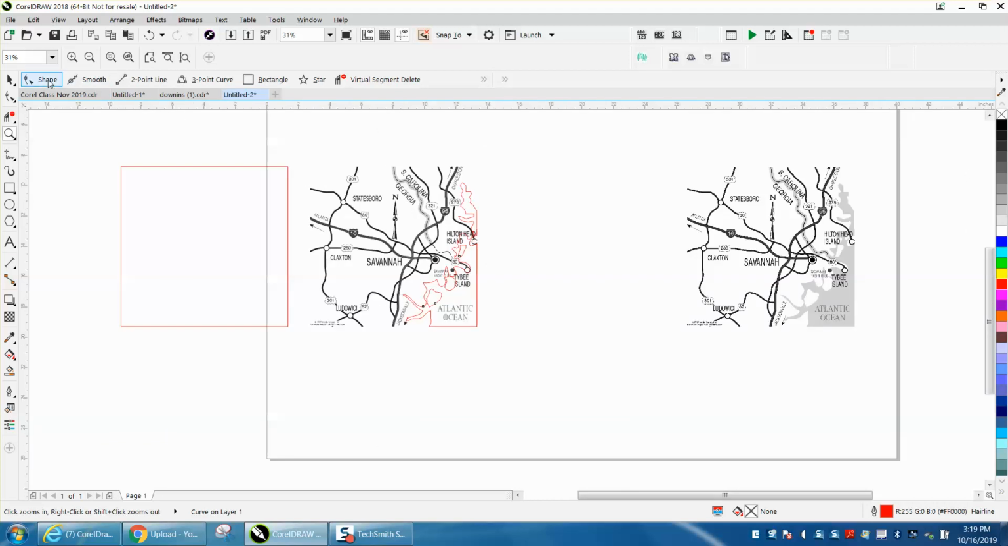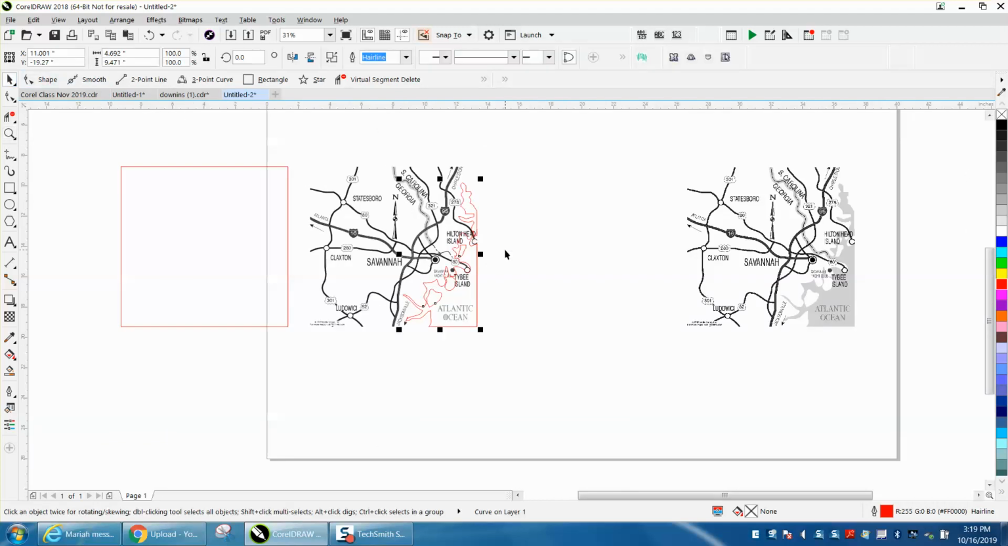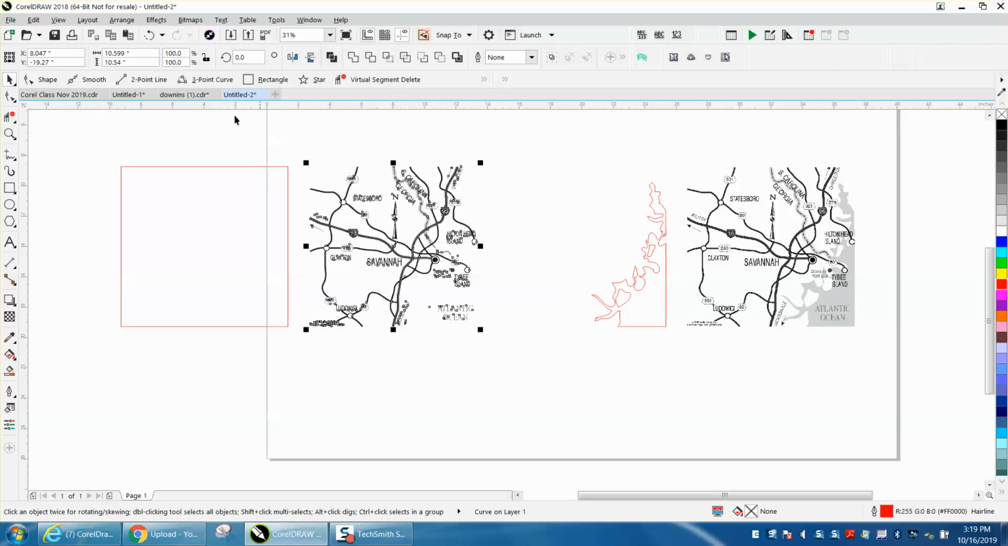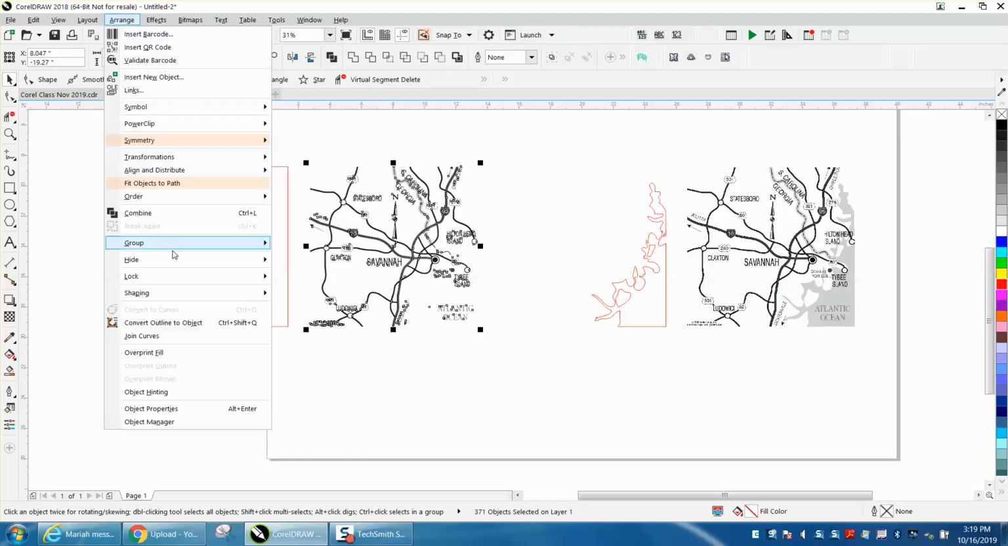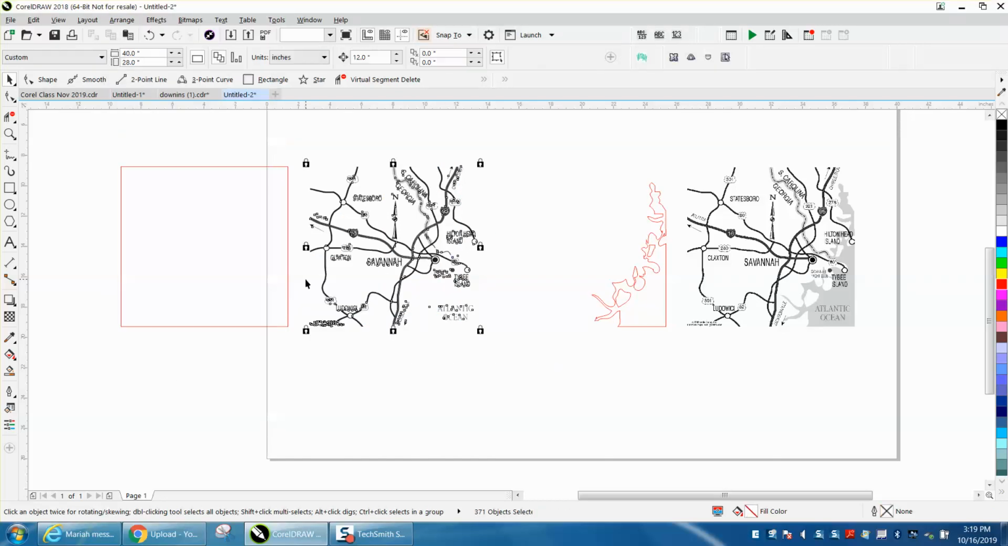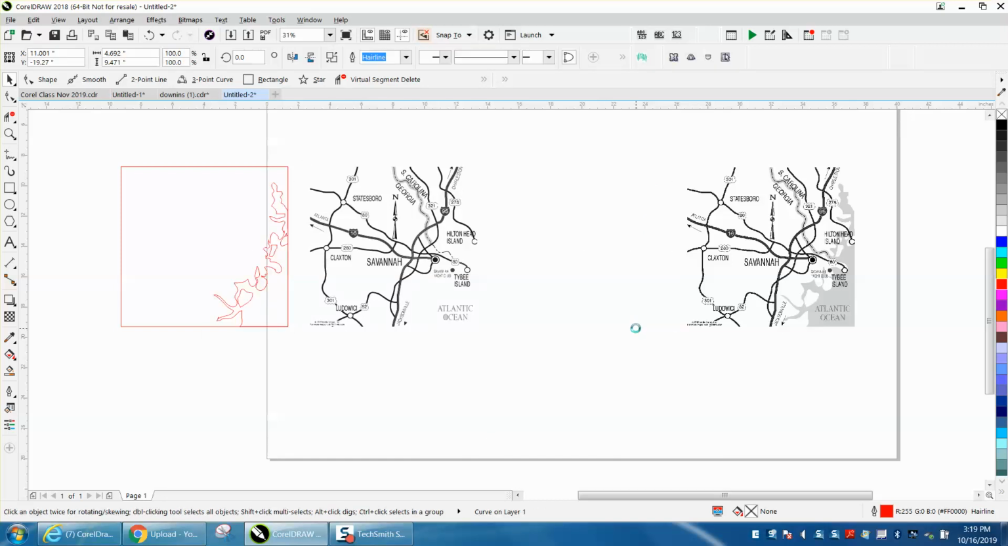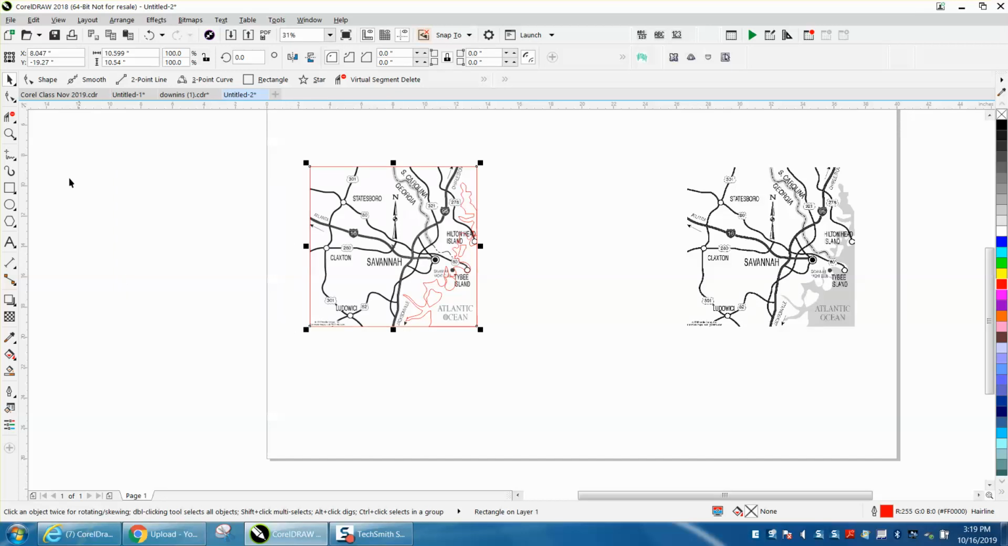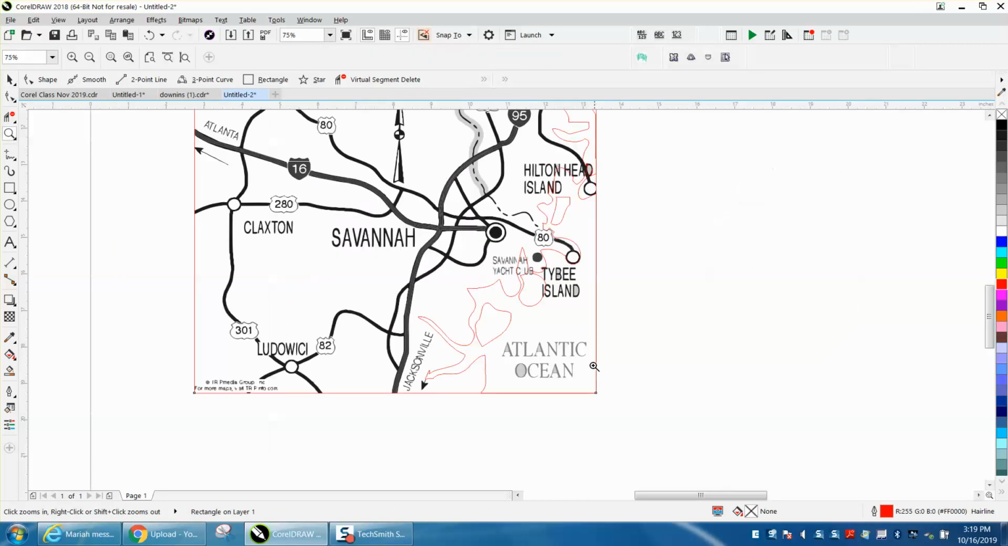Now what I'm also going to do, I'm going to take this and I'm going to lock this. I'm going to grab it all. I'm going to go to range. I'm going to go lock. And I'm going to lock it so I cannot touch it. And then I'm just going to start drawing. I'm actually going to put the box around it. And to me, it's easy.